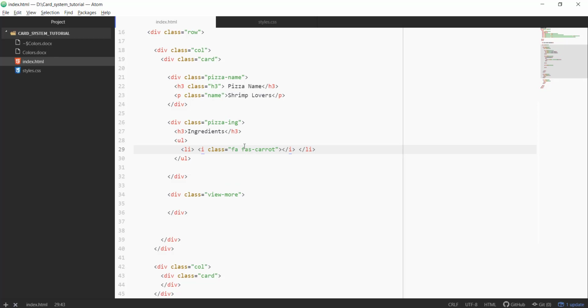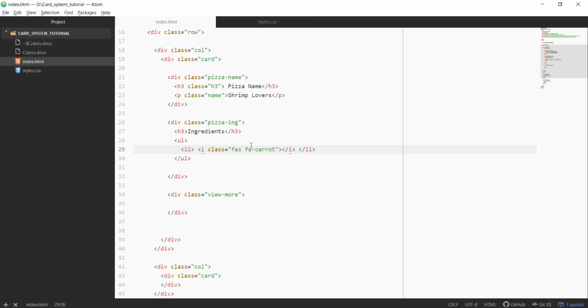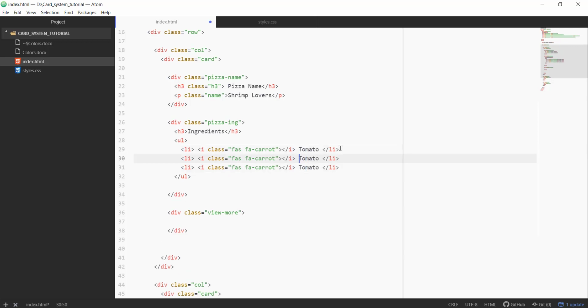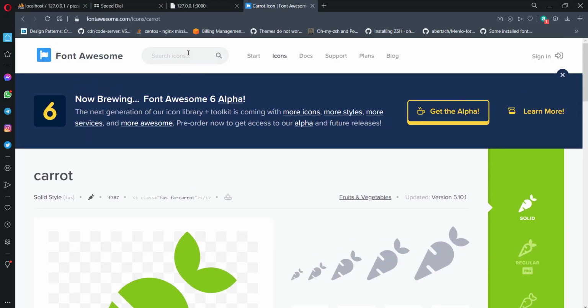It doesn't, so I think it's fas first and then fa, and we have it here. Okay, so that is the first one. So let's say that the first ingredient is basically tomato, right? And I'm going to copy this, and the other one is going to be cheese, and the other one is going to be jalapeno. You can choose whatever icons that you want. I'm just going to choose any arbitrary icons.